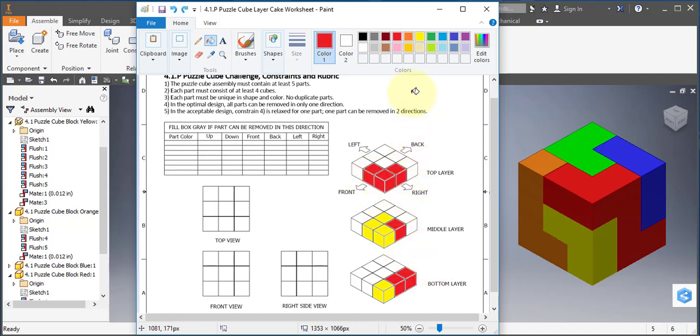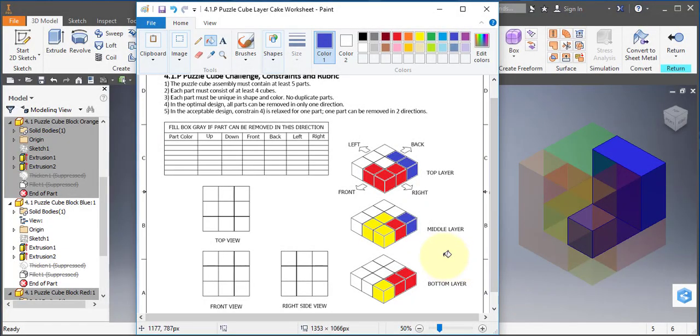Next I'll do the blue part. Set my color to blue. And notice that these two top cubes are blue. This middle cube is blue. And if you look inside the part, you'll see that this part, the middle cube here, is blue, and that these two bottom cubes are blue.